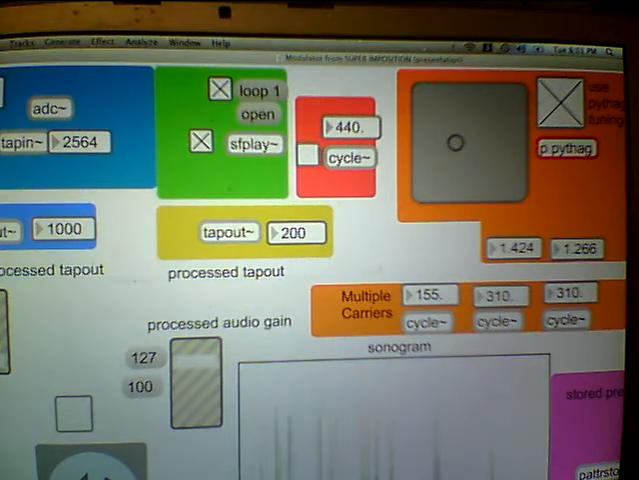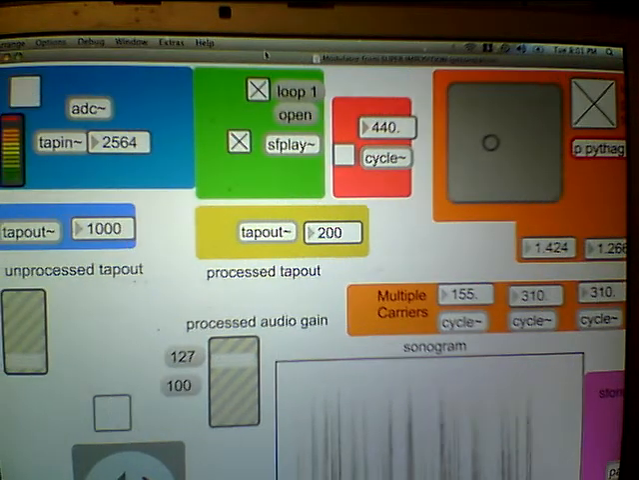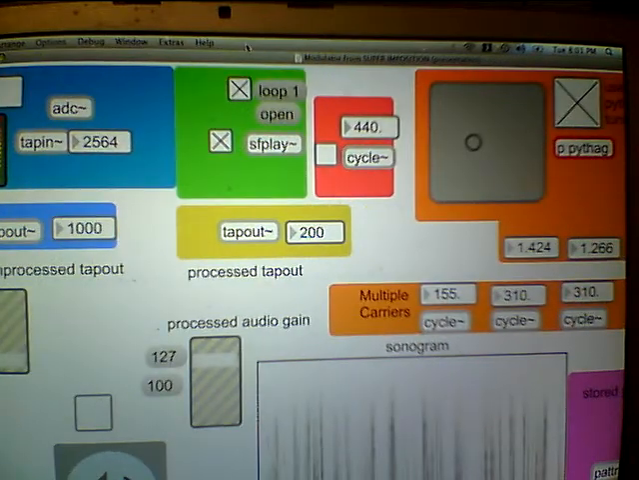Now, when using this patch with live performers, be sure to either use an external mic or connect to external speakers to avoid resonance or feedback.